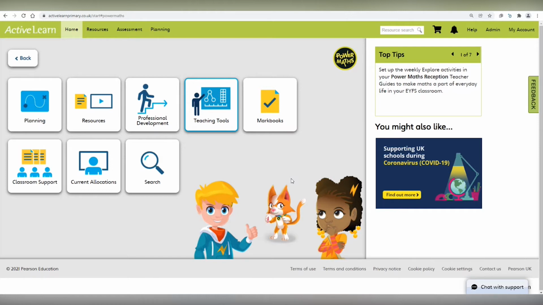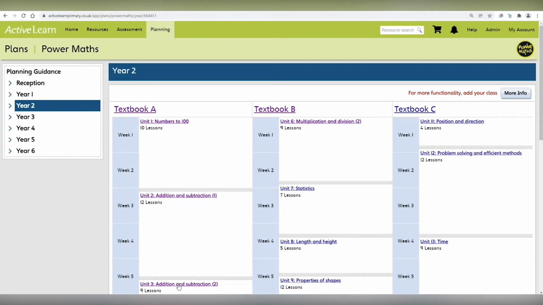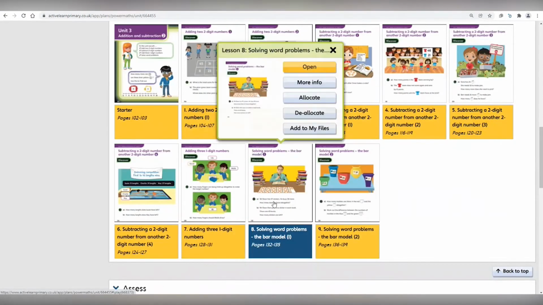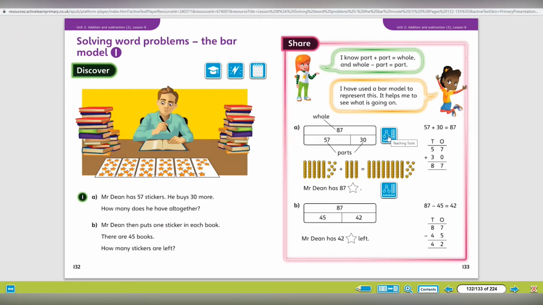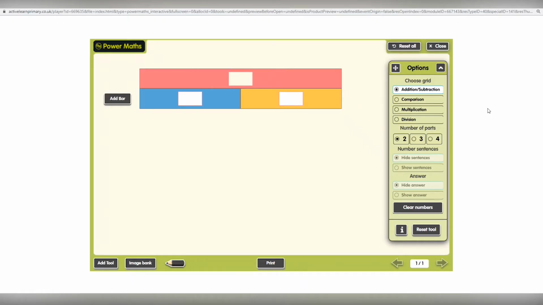There are a few different ways to access them. Firstly, they can be found in Planning. Open the unit plan, then open the e-textbook for the lesson that you are teaching. And the teaching tools open from these hotspots in the e-textbook. For example, this is the bar model tool for Key Stage 1. You can enlarge the display using Control Plus.